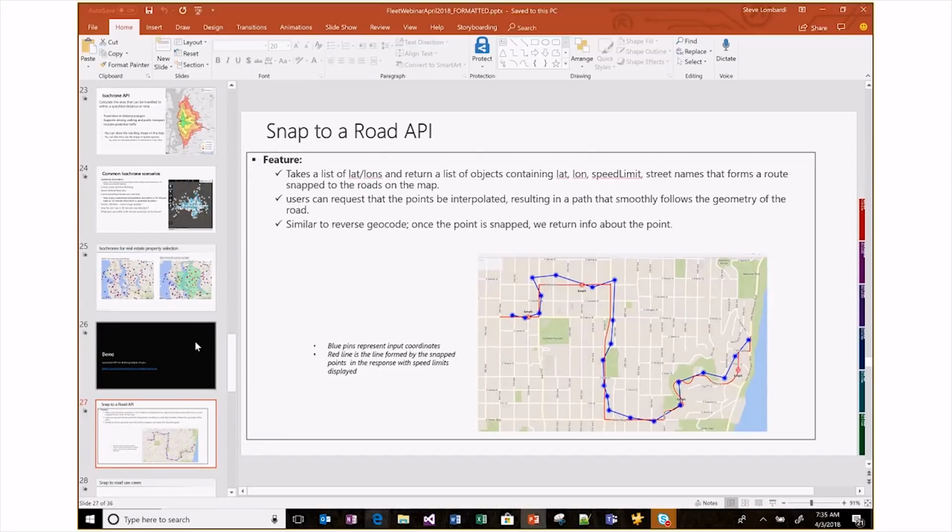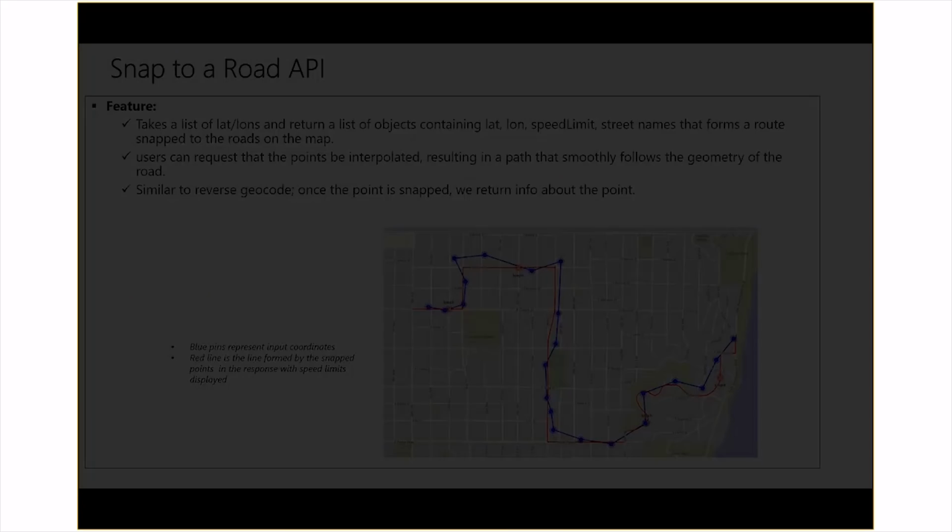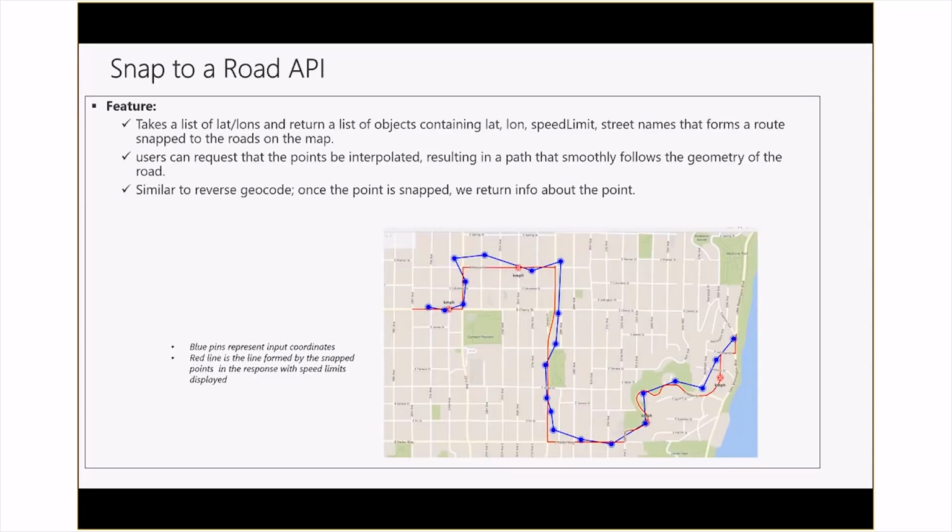And the final of our new APIs is Snap to Road. Let me go into presentation mode here. So what Snap to Road does is it can take a series of GPS coordinates, which aren't always exact, and it'll snap them to the road, as the name implies. It'll return to you a legitimate route.